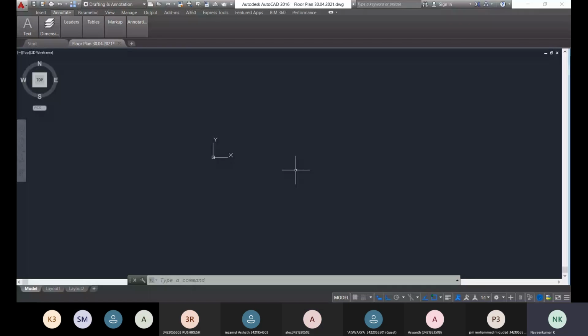Can you all see the screen? Can you all see the screen? Yes, okay sir. So now we're going to draw.